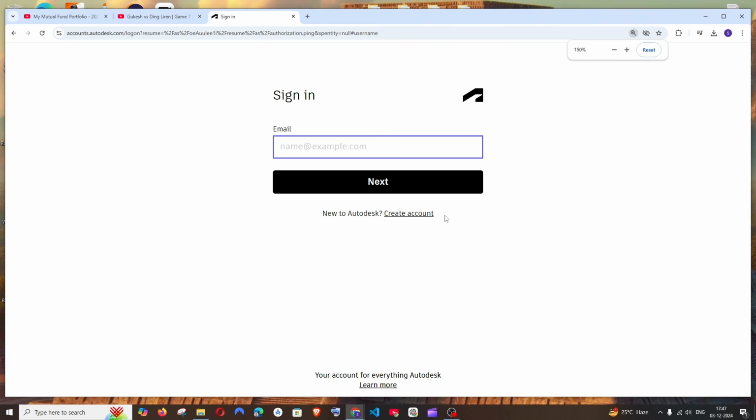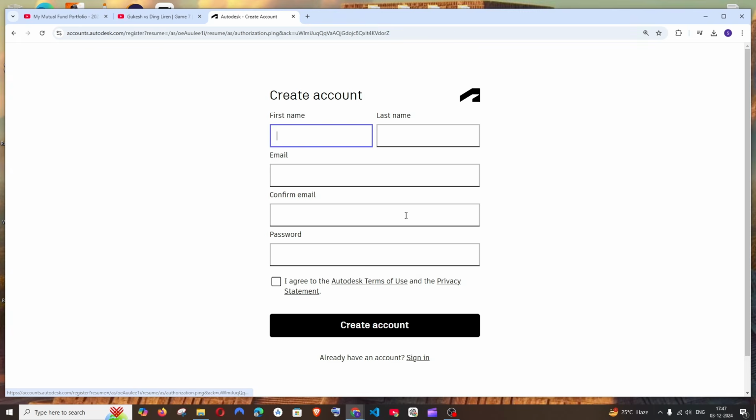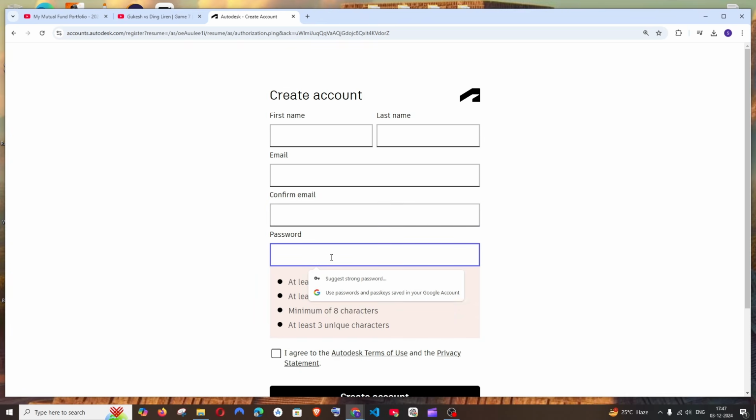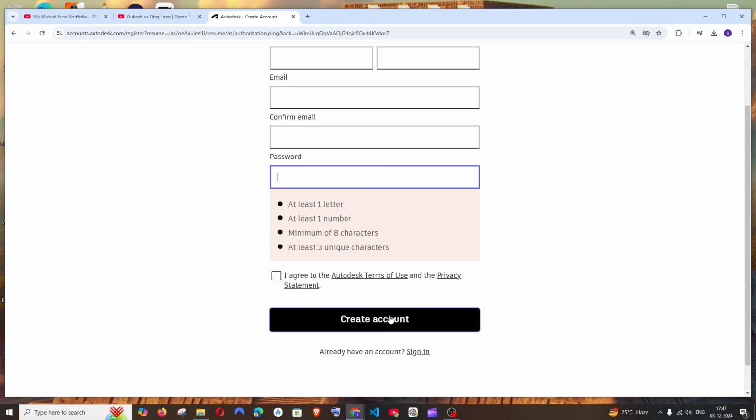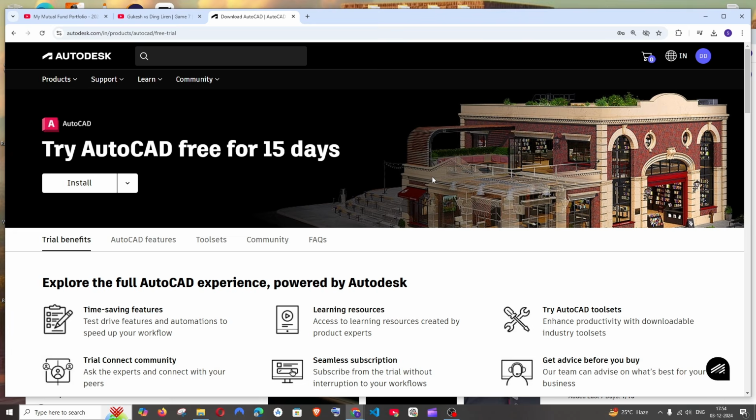And if you don't have an Autodesk account, first thing is you need to create an account. So click on create account and make sure that you are giving here all your details. Okay, and just click on create account. And if you already have an account, just click on sign in. When creating an account, it will ask you some of your college details and stuff, so make sure that you're giving the right ones over there.